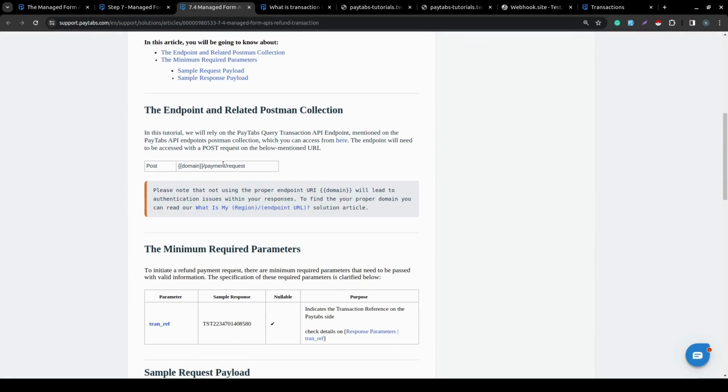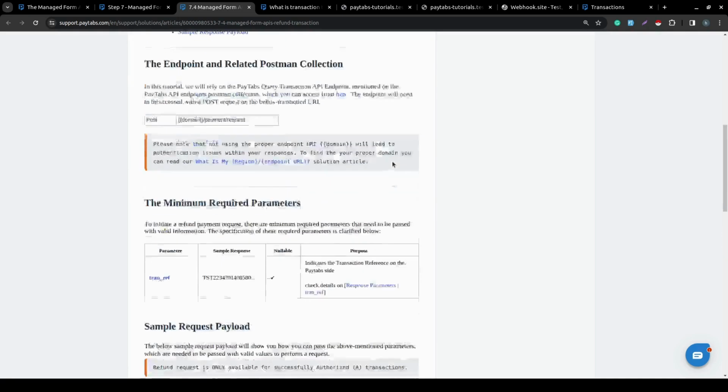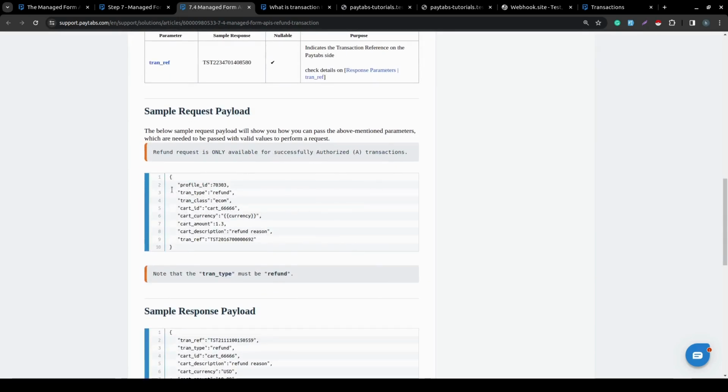We are going to use our payment request endpoint, and we are going to use a very simple request payload where we have our required parameters: the profile ID, the transaction type, transaction class, the card details. Of course, we need the card currency and a card amount. The card currency must be the same currency of the transaction that we want to refund, and the card amount must be equal to the amount of this transaction or less than it, of course.